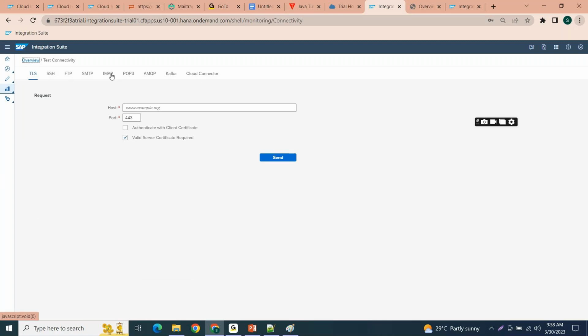So we have a number of systems, I mean different types of protocols. You can select this particular protocol and you can try to connect from here. So this is about a connection test.